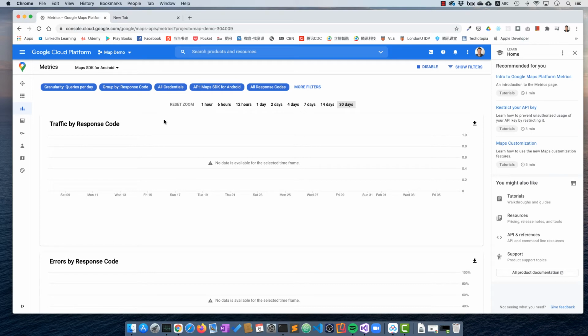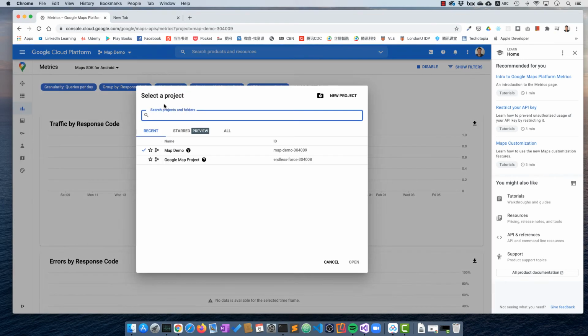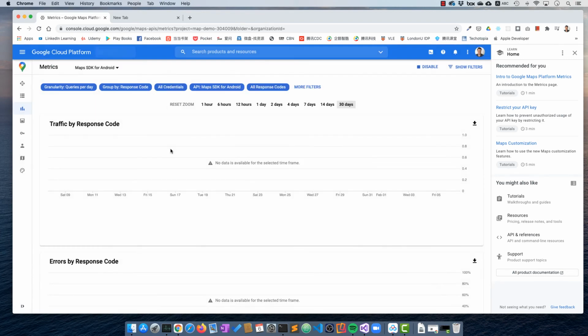So this is a newly enabled API service, so you don't see any history data yet. So let's go back to the project. Okay, I have multiple projects created. So let's go into the project detail. Oh yeah, we are already in that project detail.